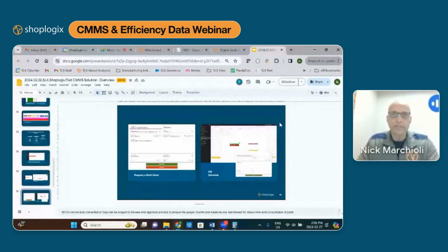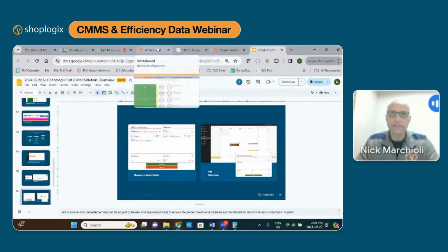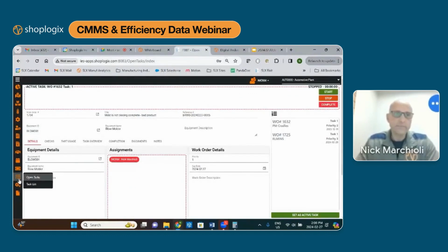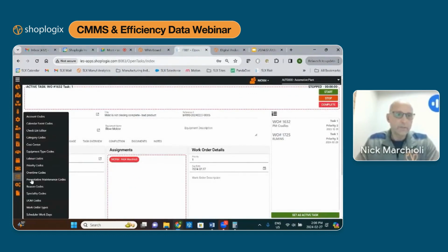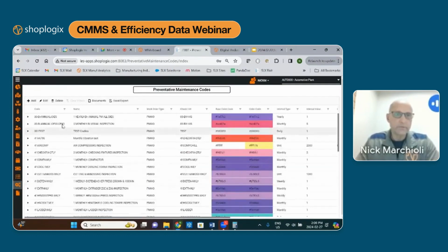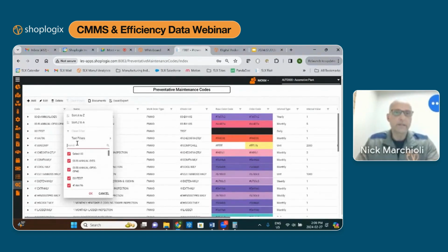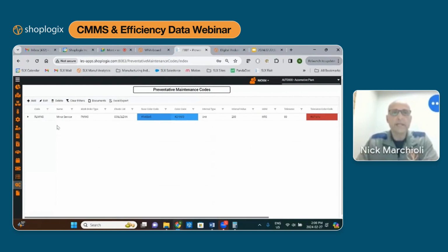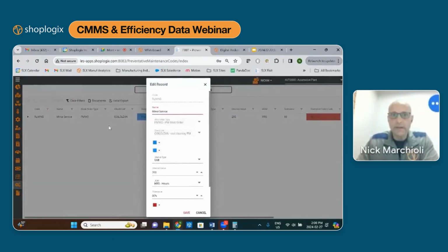So I'm just going to show you an example of that. Bear with me as I jump around to these things. So I'm going to look at preventative maintenance codes. I'm just going to search one up that I created. So you can see here, you've got one created. You can create as many as you want. And there's going to be a preventive maintenance work order type. There could be other different work order types that you can set up.